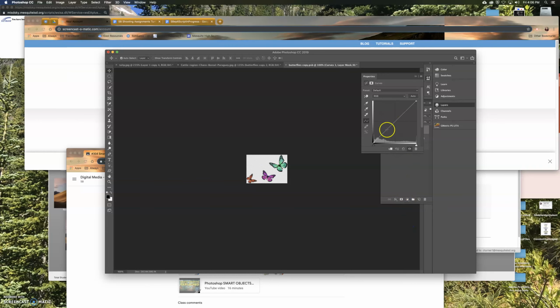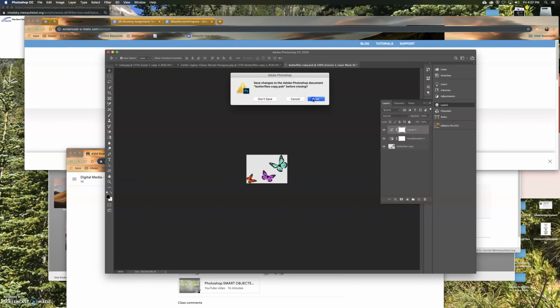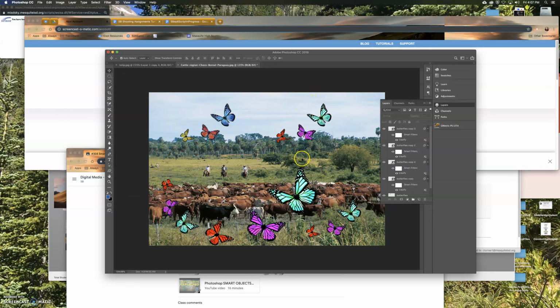So now let me do another thing. Let's do a curves adjustment this time. I'm going to make it darker and brighter, more contrast. Okay, and again I'm going to X out, save. Now I have them all brighter. So you can see how it's easy to make multiple copies and then change them all at once. Great benefit of a smart object.